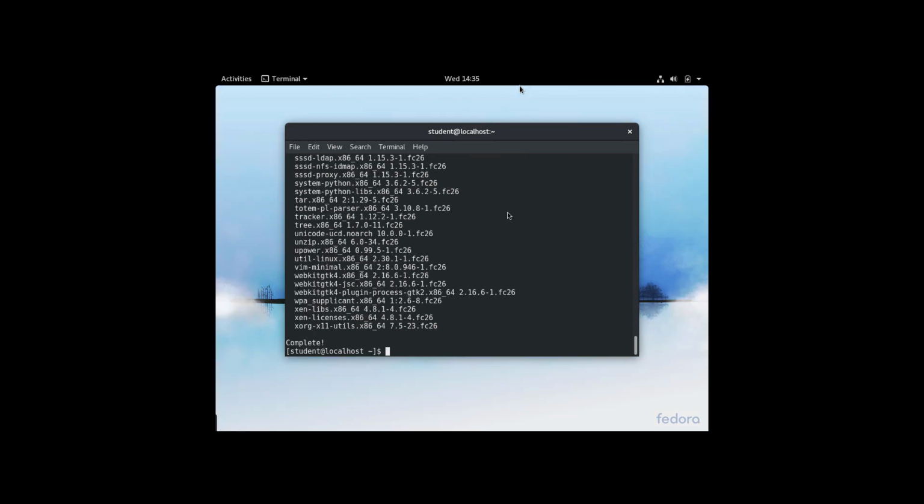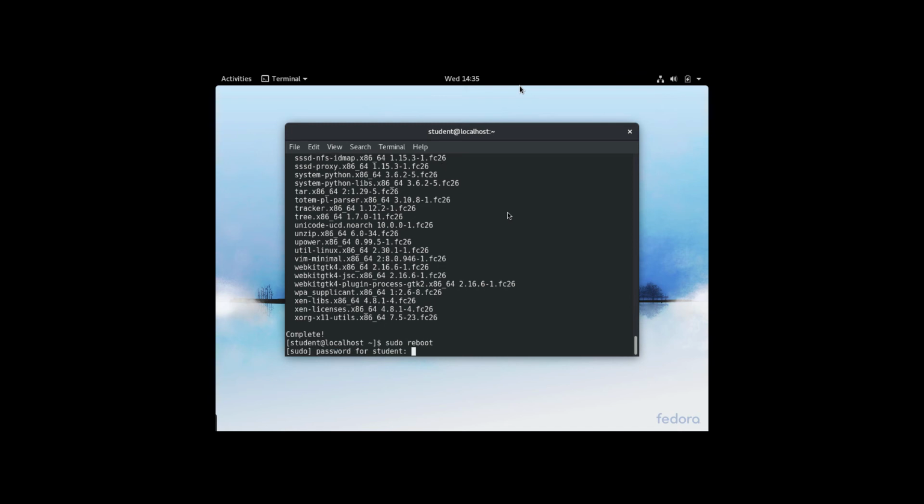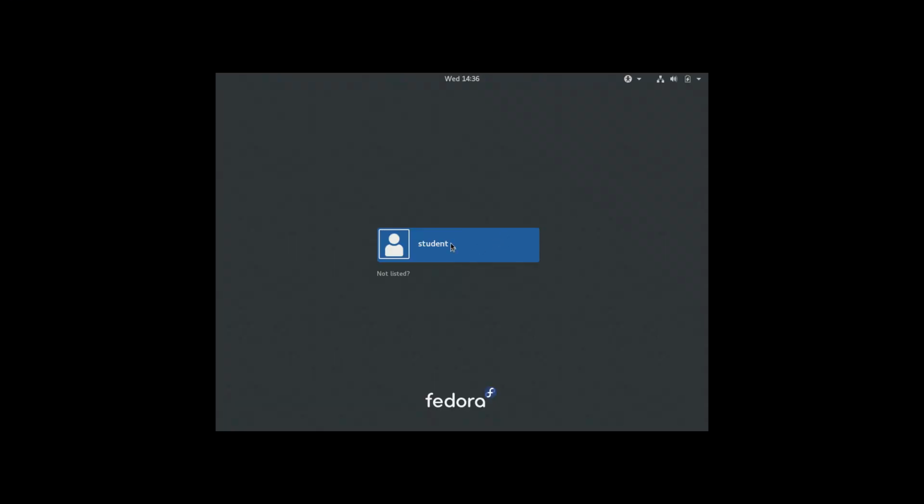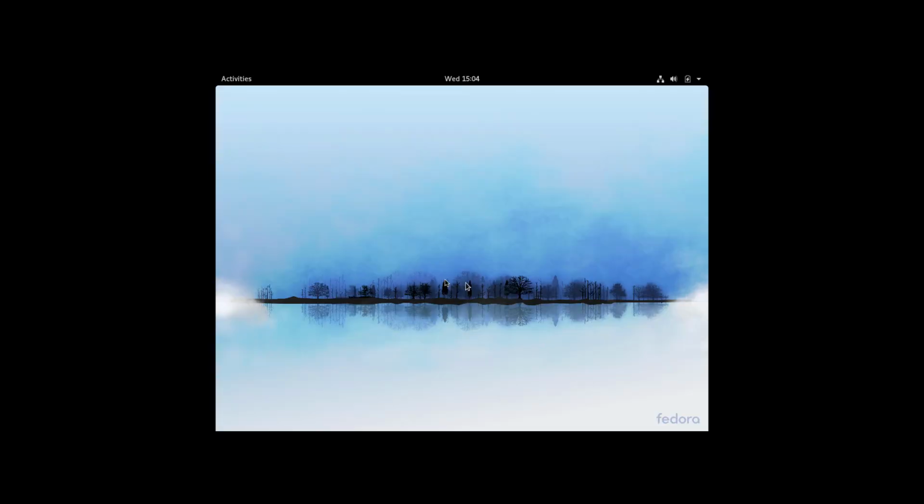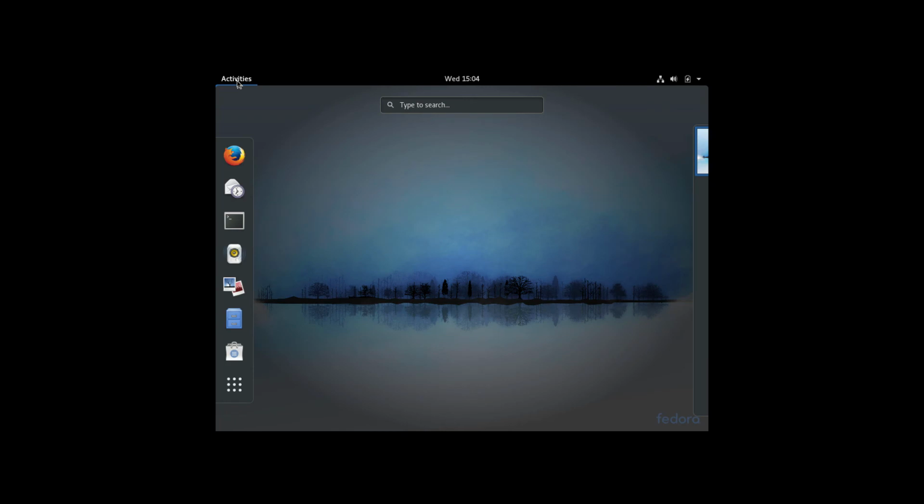Okay, now that that's finished, let's go ahead and reboot. You can reboot by just typing sudo reboot, press enter, and do the password again. We'll be back in a second. Alright, now that we're back booted up, let's get back into the installation. Let's go to Activities and then Files.